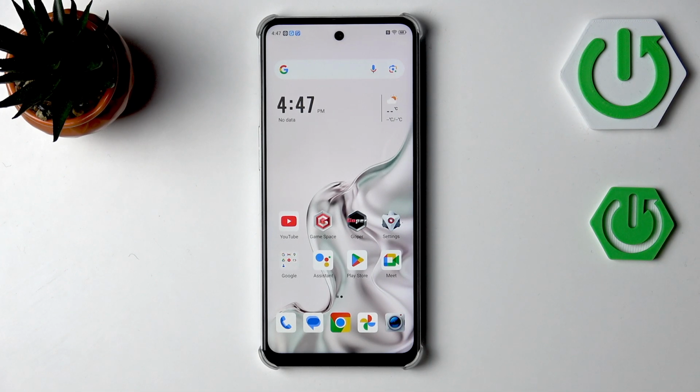Hi everyone, in front of me I've got NUBIA Neo 3 and let me share with you how to enable the developer options on this device.